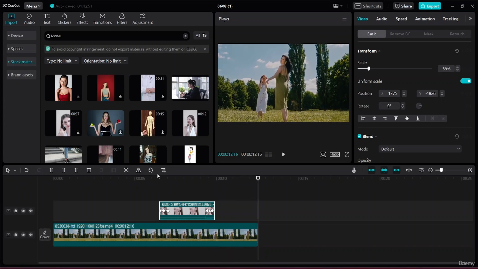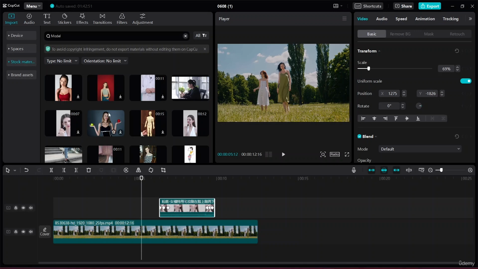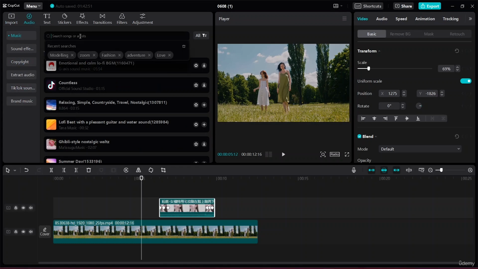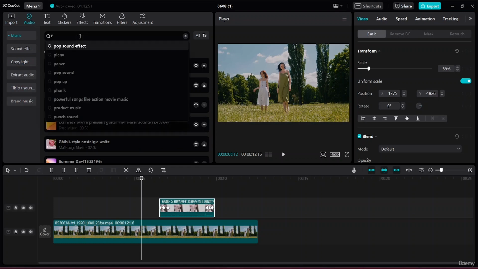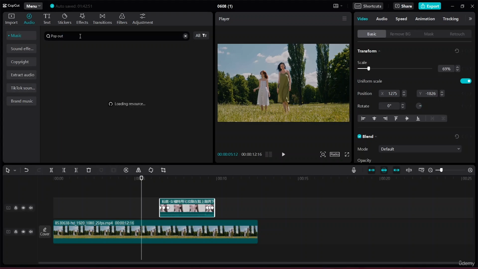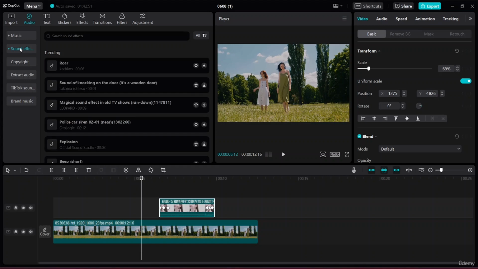Again. Okay, so now let's pause this, and let's try to add some keyframes or some music as well. Before that, let's go to the audio. From audio, let's search for pop out. If I just press enter, you guys will be able to see that I do have a lot of pop out music. So let's go to sound effects from here.